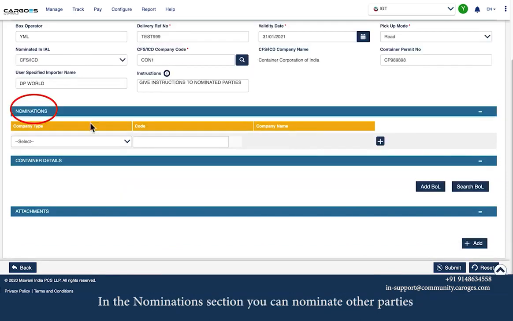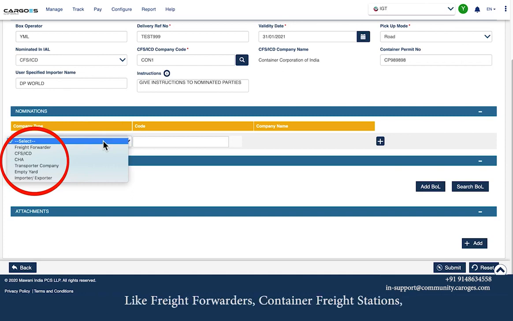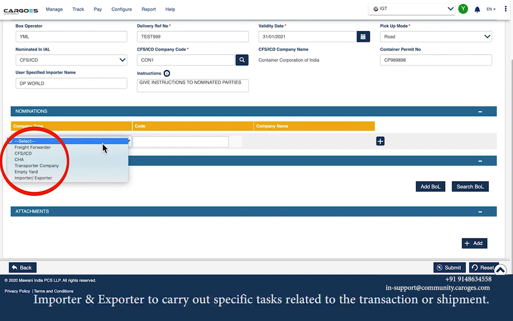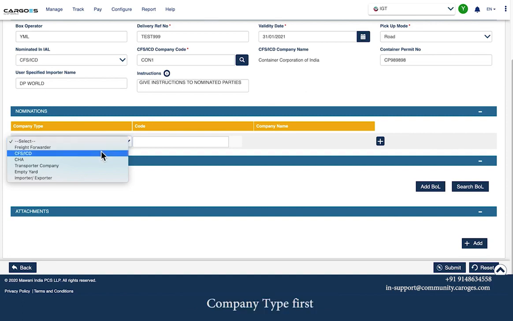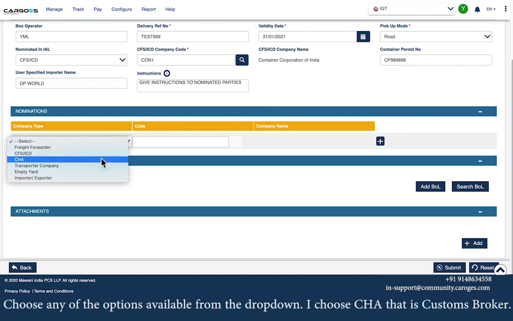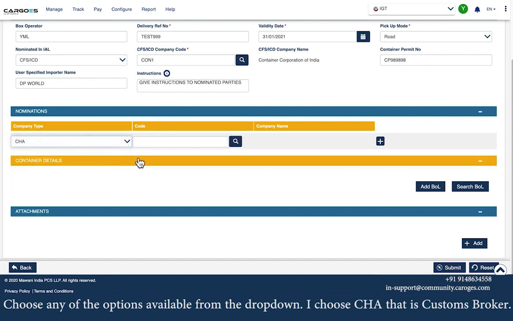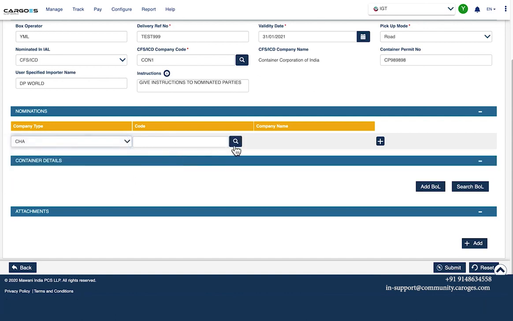In the Nominations section, you can nominate other parties like freight forwarders, container freight stations, inland container depot, transporter, empty yard, importer, and exporter to carry out specific tasks related to the transaction or shipment. Here you will need to enter company type first. Choose any of the options available from the drop-down. I choose CHA, that is Customs Broker.